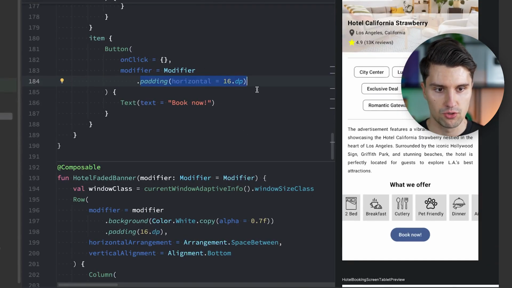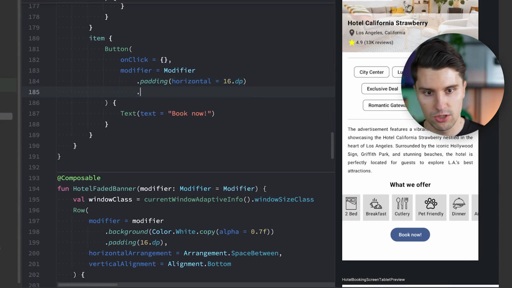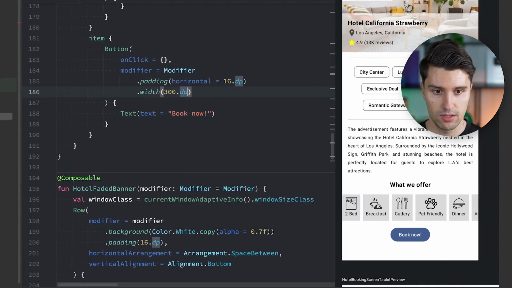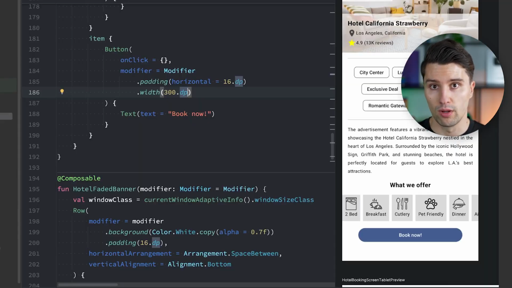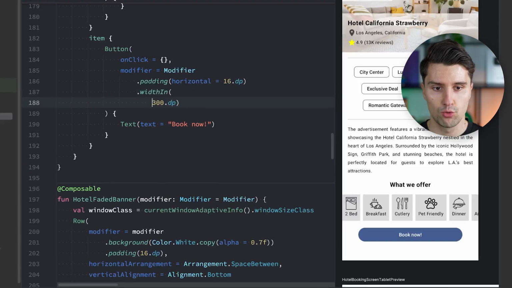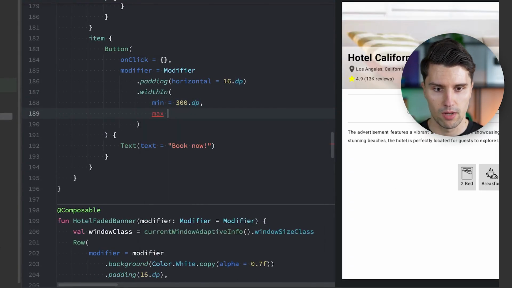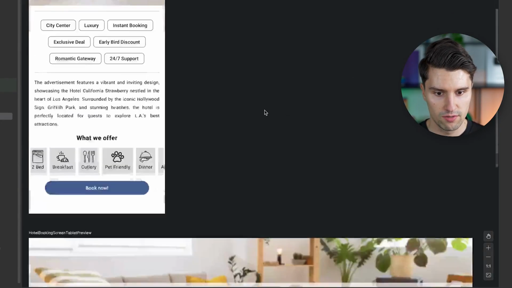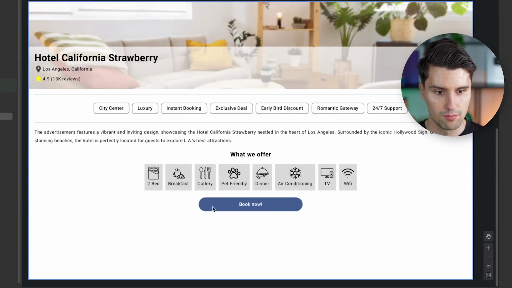That is why we do this. But to make this button wider, we can make use of width, either using width and giving it a hard-coded width, like 300 dp. But it would also make sense to make this width dynamic, to allow this button to scale up a little bit more on larger devices, not to the full screen width, that would look quite ugly, but just a little bit larger. So we can again make use of width in to define a range of widths that we allow for this button. So 300 dp, and we set a max of 400 dp, for example. Then here it won't change anything, but for larger devices, the button might scale up.